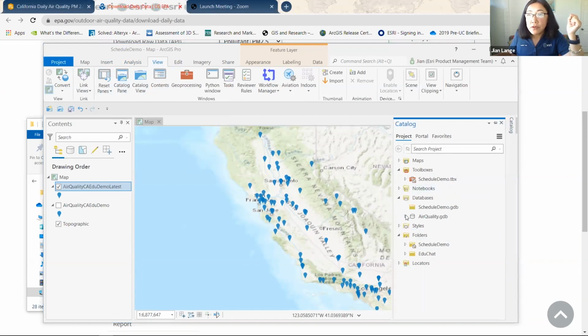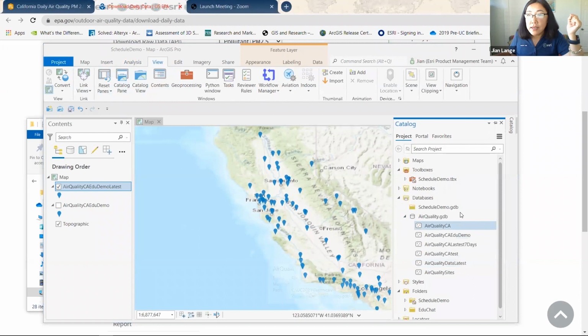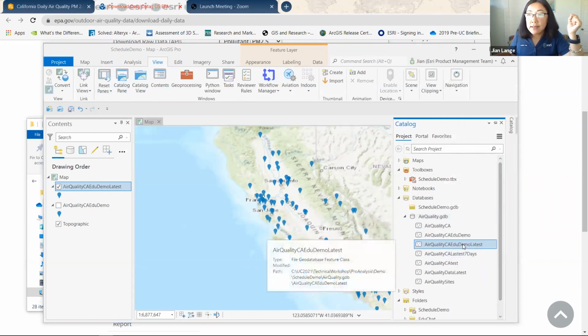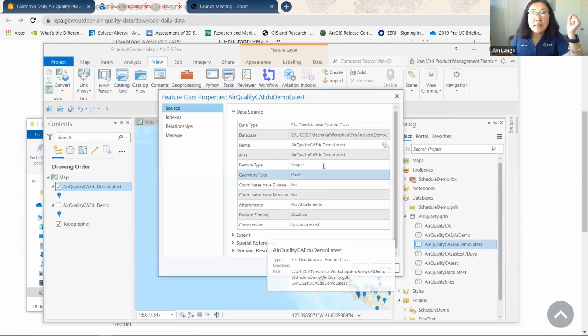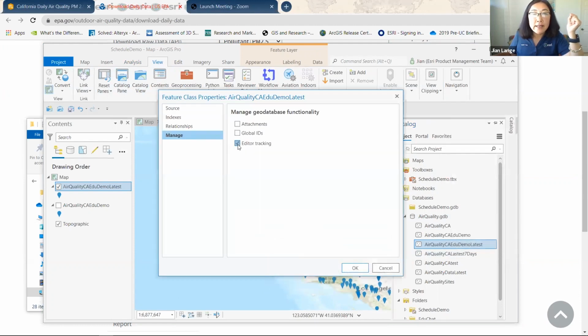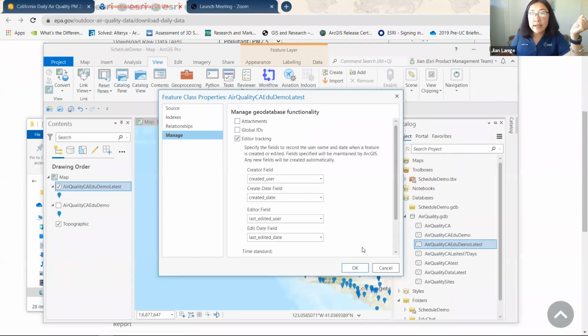So let's go to my database. Let's refresh it so we can see here's our latest. I'm going to go to properties and then enable the editor tracking, so later we can get that specific time when it was last updated.